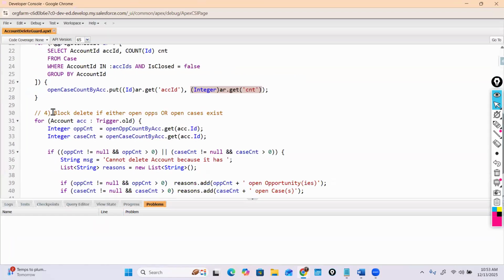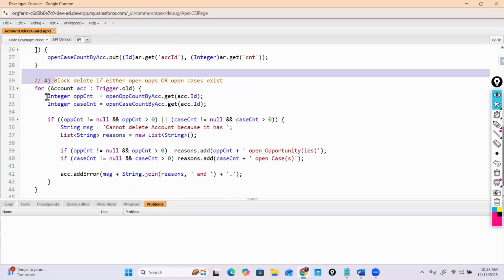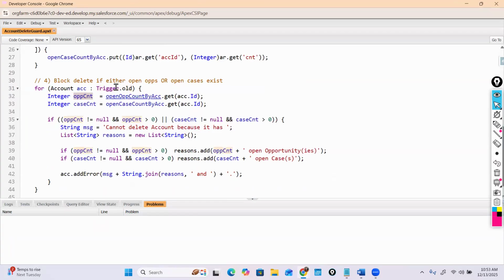Now here you have to block it, right? So again, you are going over every account record you are trying to delete. And then you are checking: give me the opportunity count for that account ID and give me the case count. And if it is not null and it is greater than 0, or the case count is also greater than 0, either one, then throw this error message: Cannot delete account because it has.